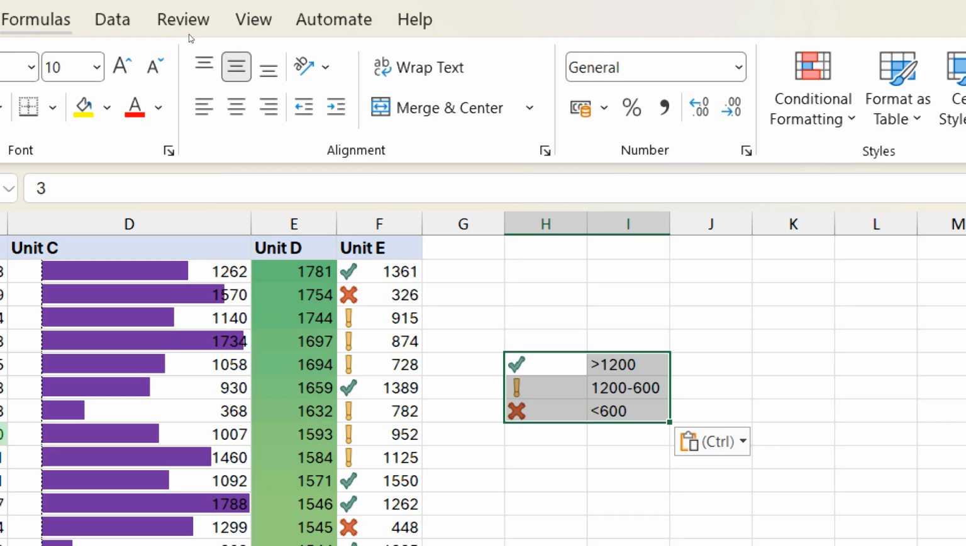Greater than 1200 should be green. 1200 to 600 should be yellow. Less than 600 should be red. Modify the conditional formatting similar to this. More than 1200 is green. 600 to 1200 is yellow. Less than 600 is red. Modify the condition.